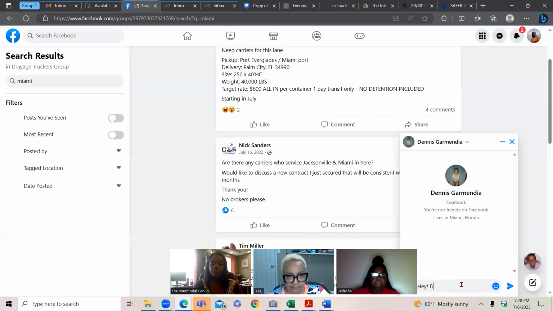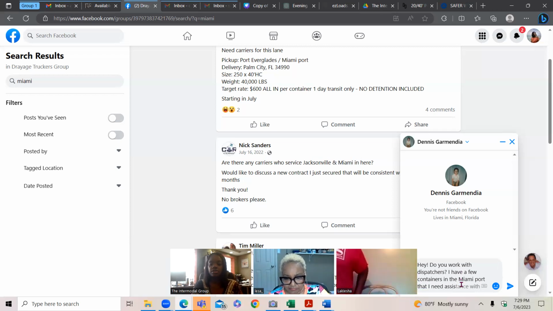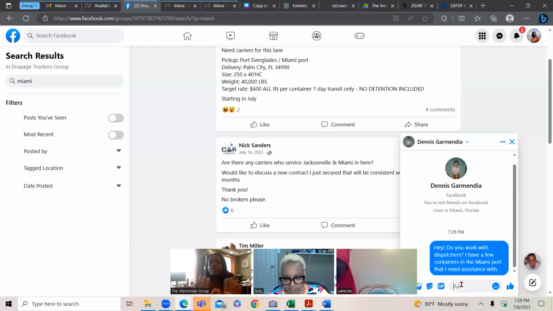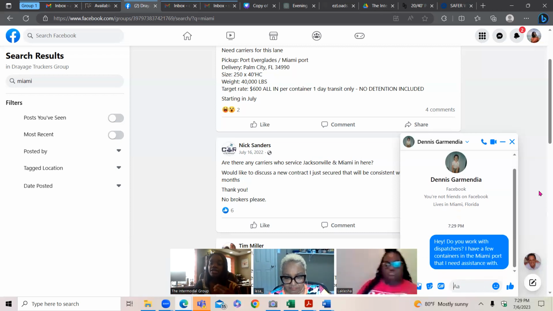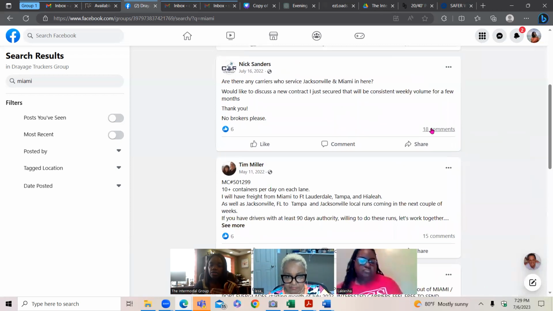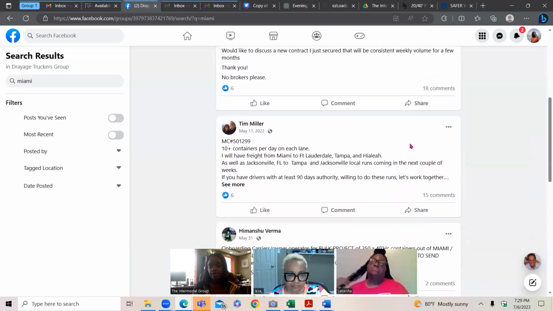And I'll do this. Hey, do you work with dispatchers? I have a few containers in the Miami port that I need assistance with. I would just keep it super basic like that. But this is how I'm able to find who I'm looking for specifically.